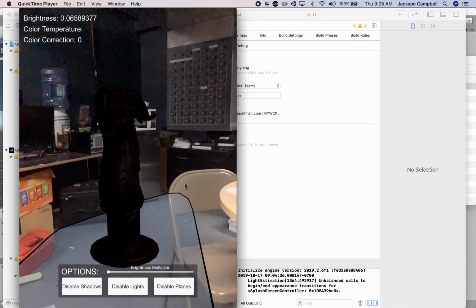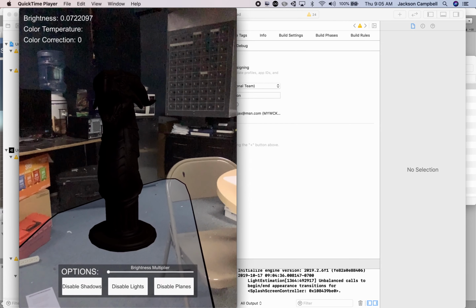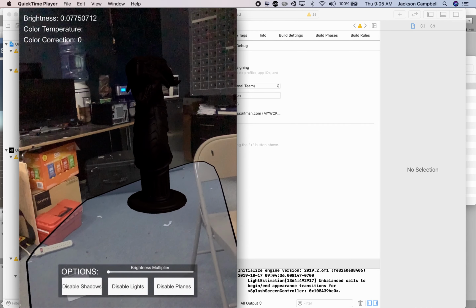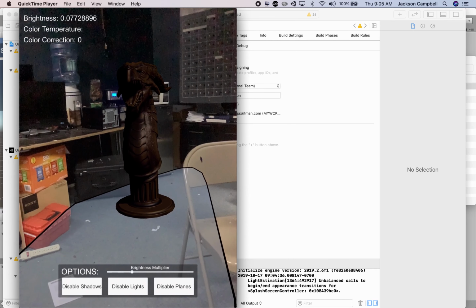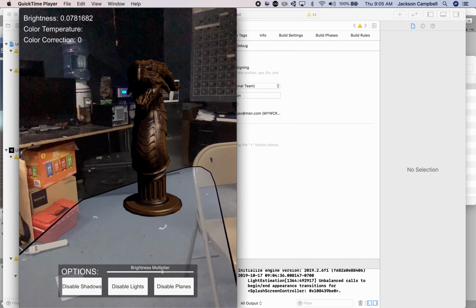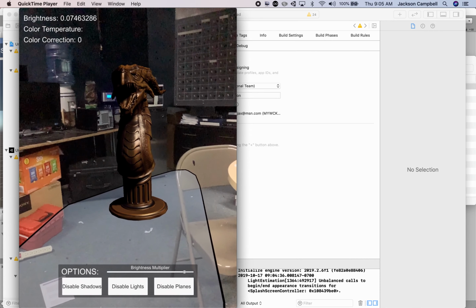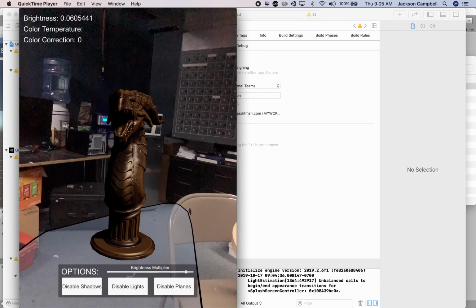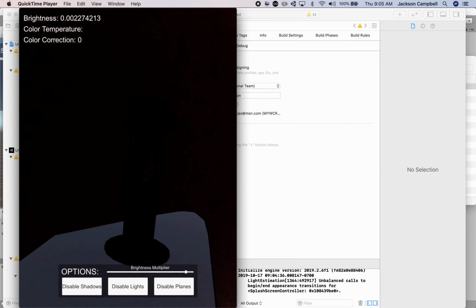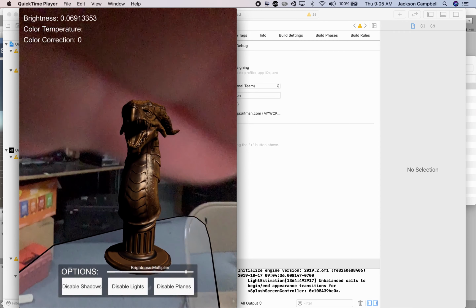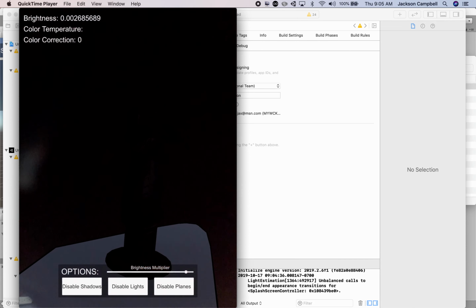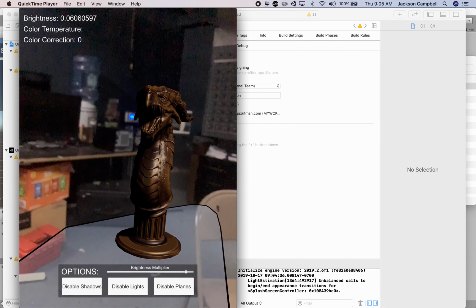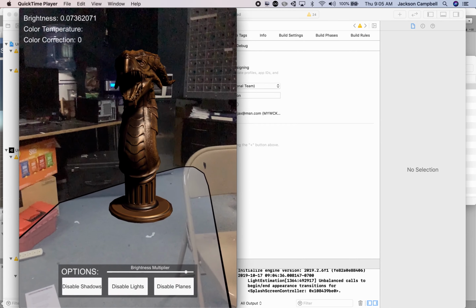So now I have this dark statue because the light brightness is only 0.06 right now, but I can slide my brightness multiplier up and adjust it till it feels like it matches the scene. And then if I shade the camera, it goes black. See that? It responds pretty quickly too. So that's cool. That works great.